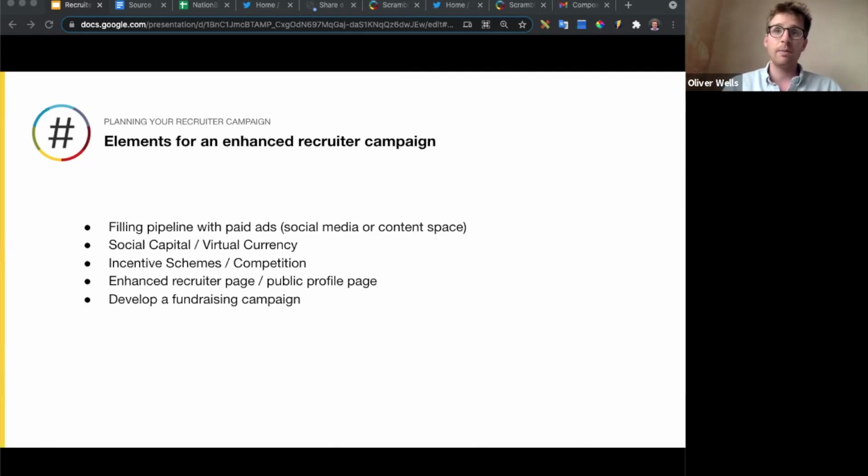Maybe you want to think about some of those enhanced recruiter pages or public profile pages. Again, that's probably going down the way of working with an architect unless you're very comfortable, but they can be very powerful. And then you might also want to think about developing a peer-to-peer fundraising campaign, which I haven't really talked about today, but it's something you can do, and we have further resources, webinars and blogs on that.